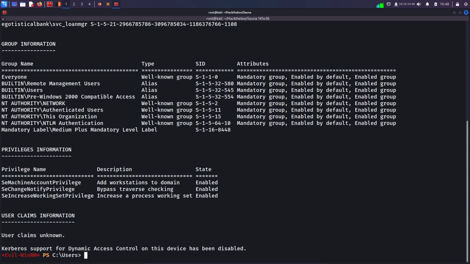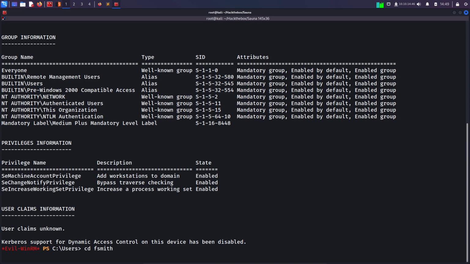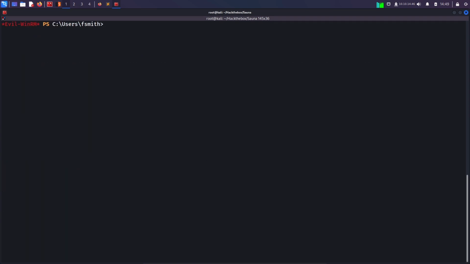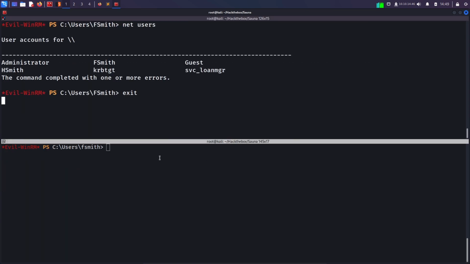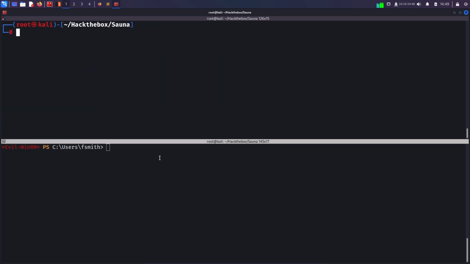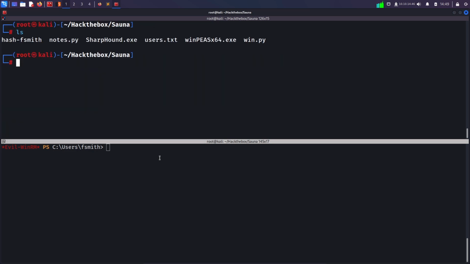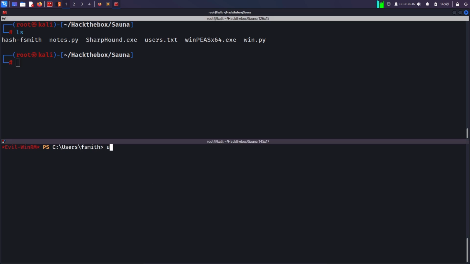So I will go into my fsmith directory and I will upload BloodHound over here. For that I need to have SharpHound in my current working directory, which I already have. So if I do ls right over here, you can see I do have SharpHound, from my Forest video, in the same version which matches my BloodHound version as well. So I'll simply do upload SharpHound.exe over here and it will start uploading successfully, and let's wait for it to upload.